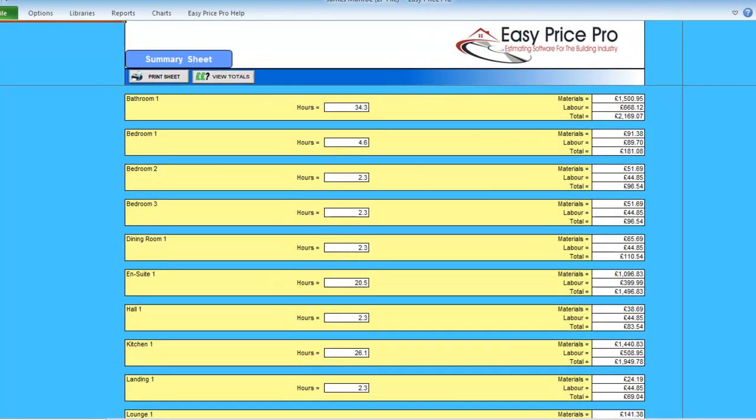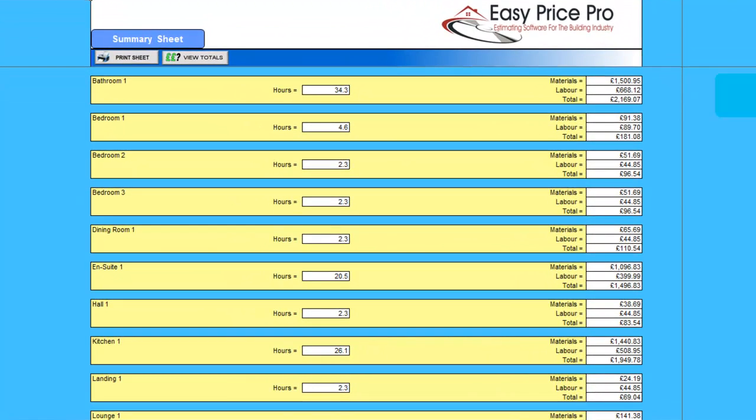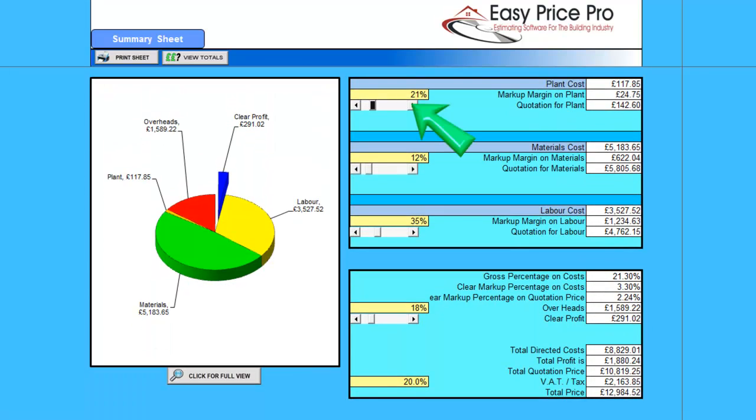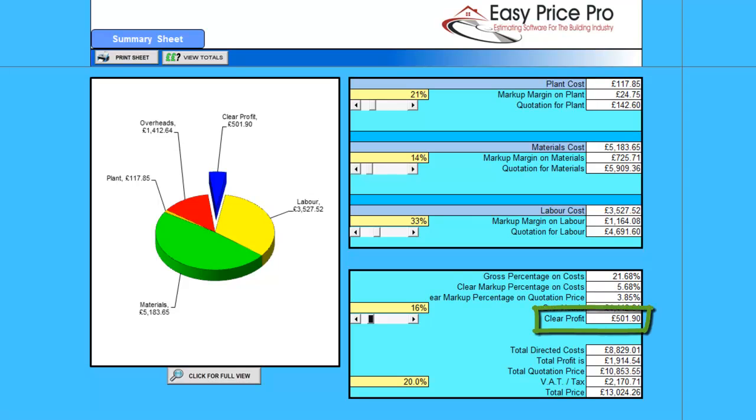Here, you can view the totals on an individual room basis. At the bottom of the summary, you can adjust the markups on your labour, material and plant. These can all be adjusted independently, giving you greater flexibility. You can see the clear profits here. You can adjust the percentage allowed to cover your overhead here.